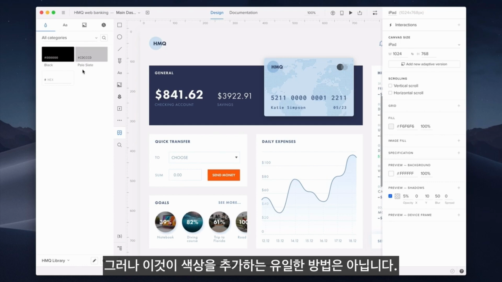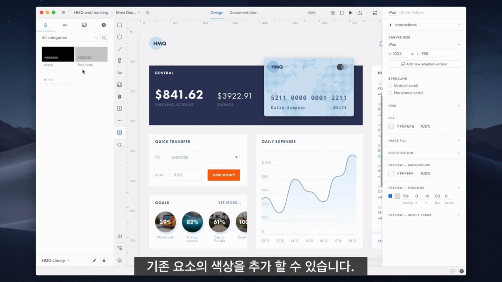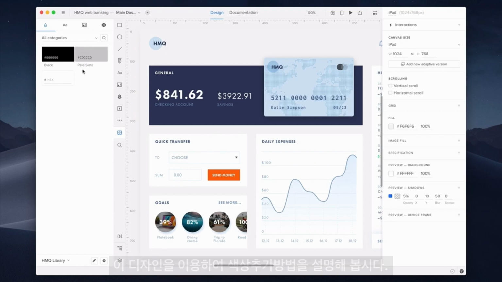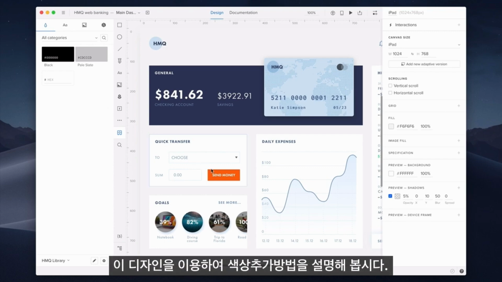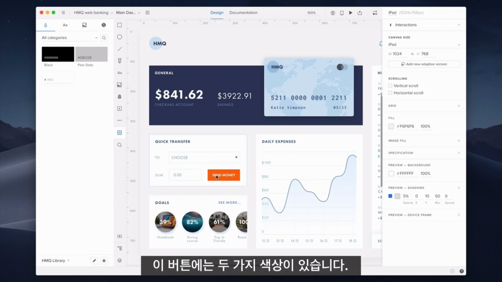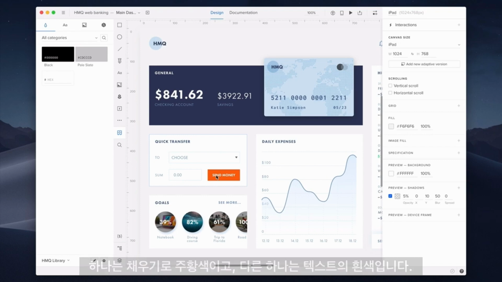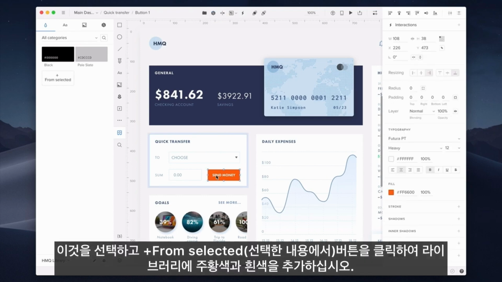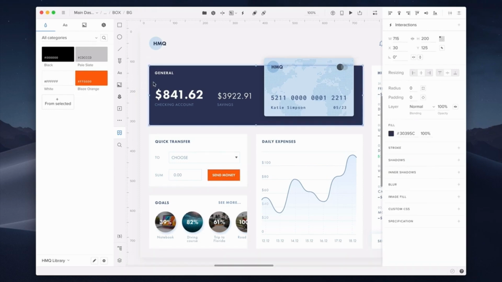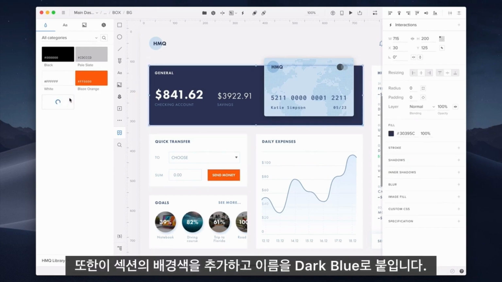But that's not the only way of adding colors. You can add them from an already existing element. I'll use this design to show you how. See, this button right here has two colors. The first one, orange, which is the color of the fill, and the color of the text, which is white. I'll just select it, click the Add from Selected button, and this adds orange and white to the library. I'll also add the color from the background of this section above and give it my own name, dark blue.